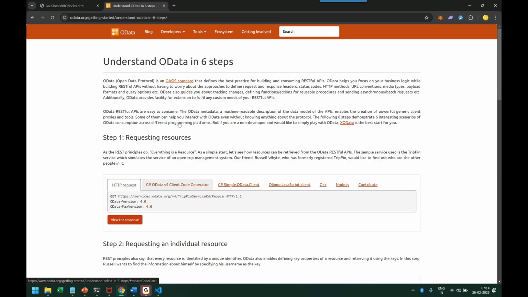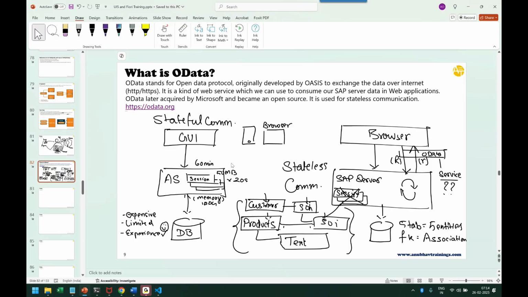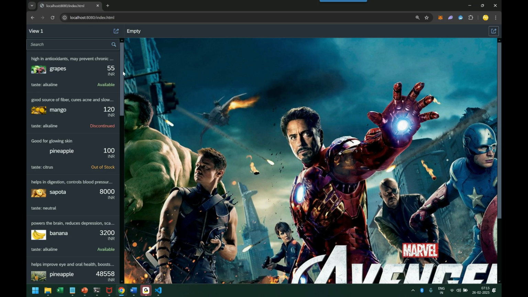All right. Now OData has different versions. The version we use mostly in SAP is version 2, but the latest OData version in the market is version 4. In SAP, we can use OData version 4 also and OData version 2 also. Both of them we can use in SAP. Now let's understand the basics of OData by looking at a standard OData service provided by Microsoft.